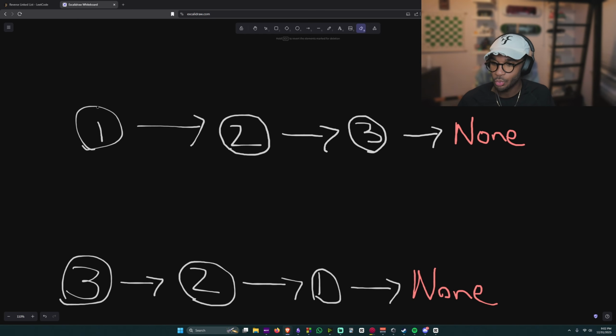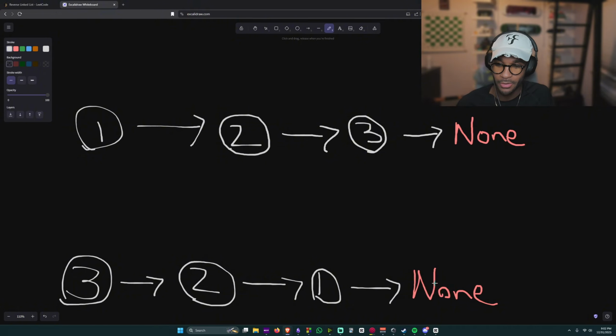So let's say we had the linked list 1, 2, 3, None, and we want to reverse it to be 3, 2, 1, None. The first thing I notice is the first node in the linked list points to 2, but as you can see in our output, we want it to point to None. 1 points to None in the reverse linked list.